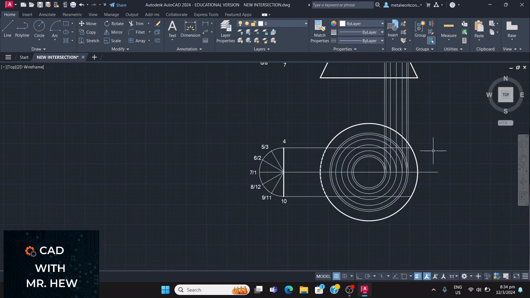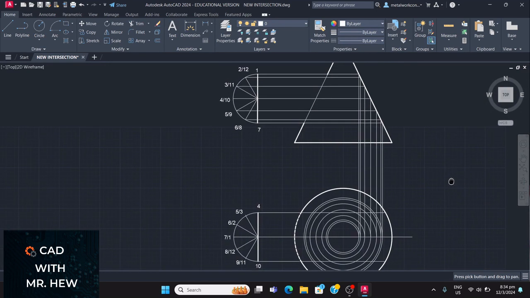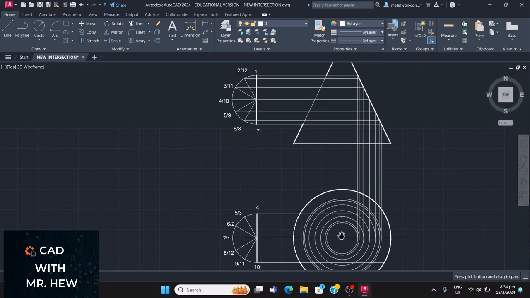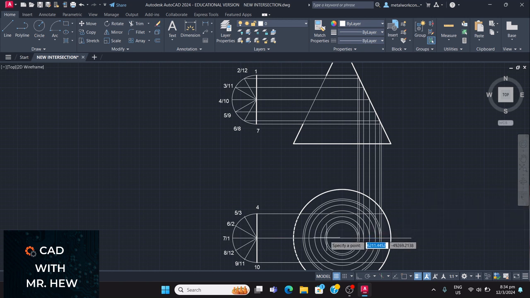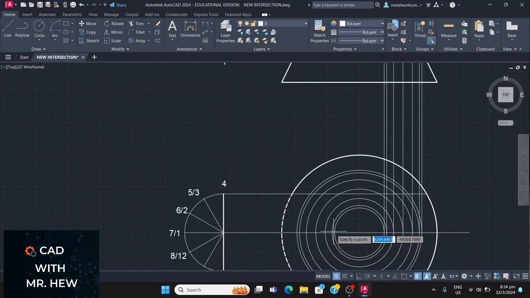Which one is 4 though? Let us look at it. Right, so 1 would be right here. Let me show you. 1 will be right here. All right, good. So that's 1.